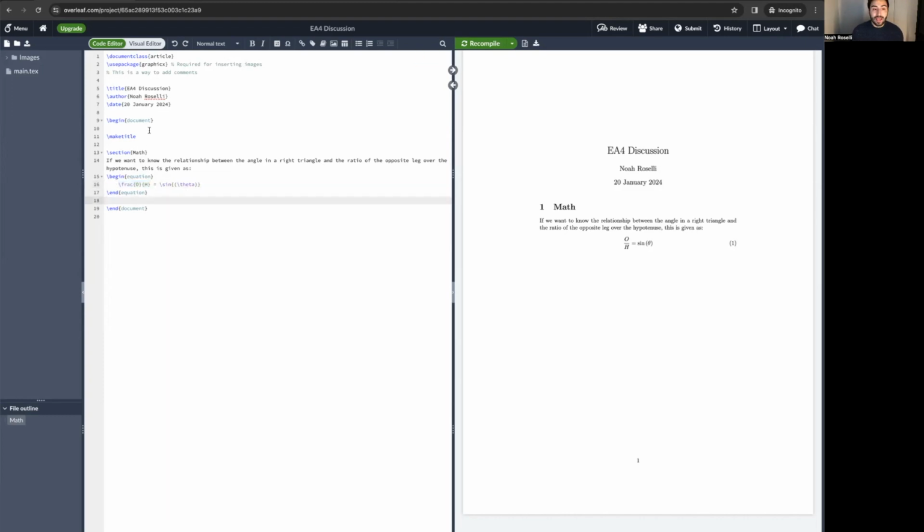So as has been consistent with all of the other commands that we've used, we do backslash frac, and we use two sets of curly braces in this case. The first set will be the numerator, and the second will be the denominator. So let's build this out a little bit more.